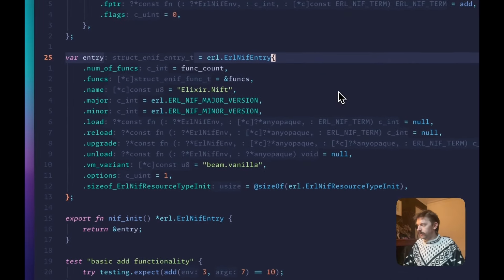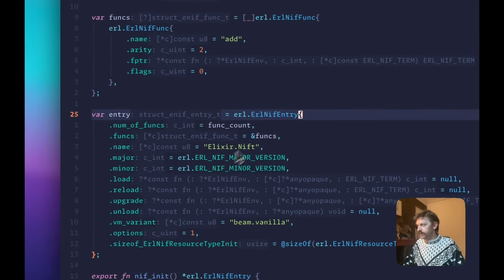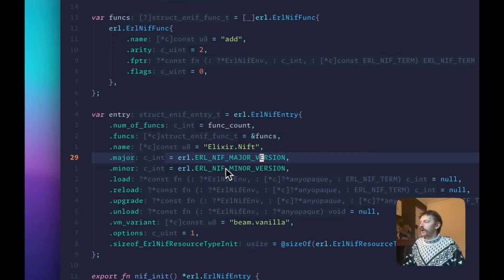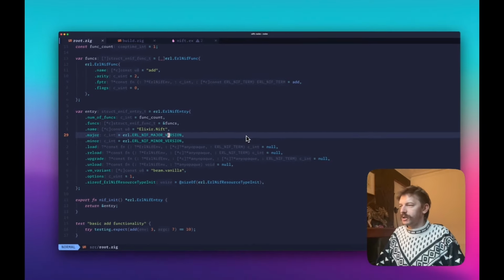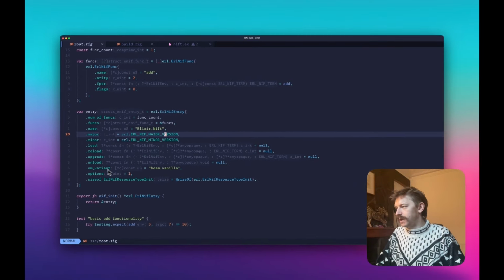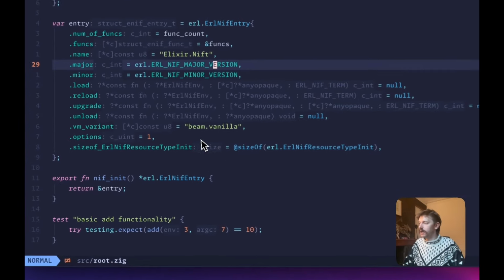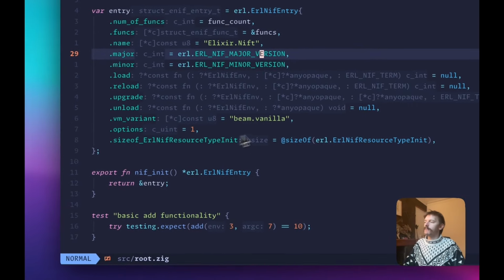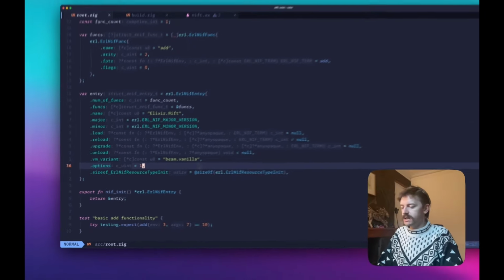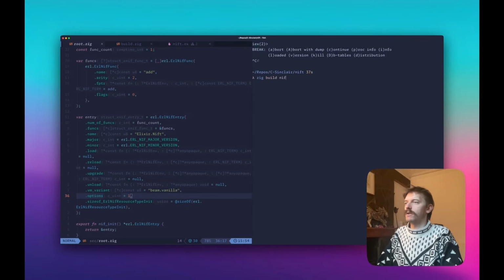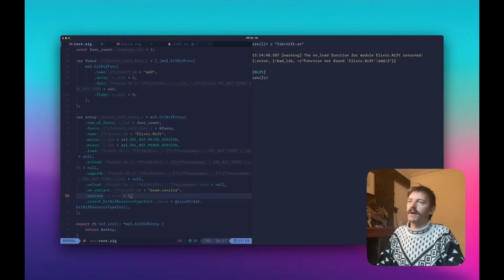Okay, so I just pasted in a load of extra stuff in here that was kind of needed. So we've got the major version and minor version of the NIF, and then just nulled out a load of values and then put in the VM variant beam vanilla, and then just an options of 1. Who knows what those mean. And then also a size of the resource type. All of this was apparently needed. And then I can rebuild, rerun IEX, load it, and then we have a different error.